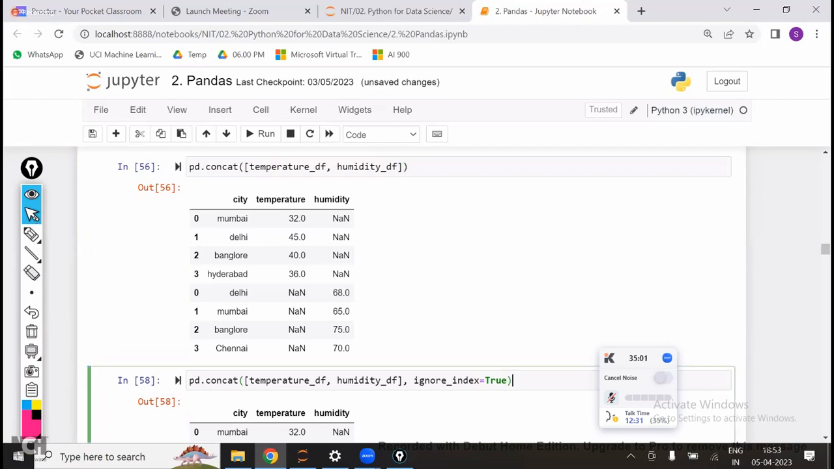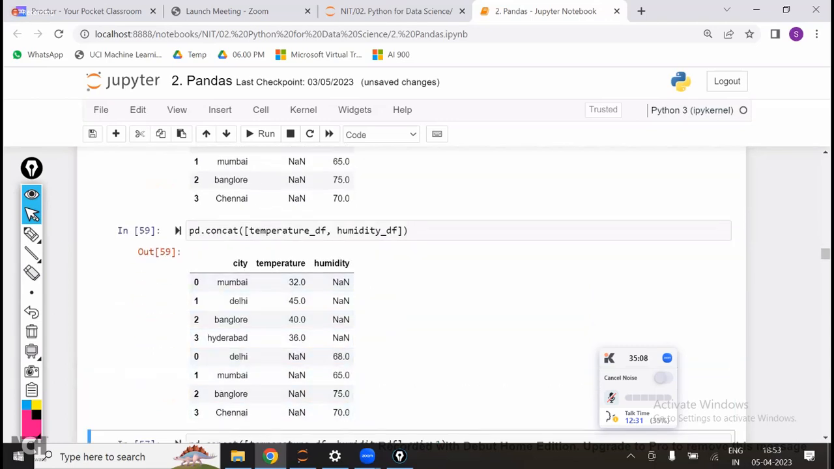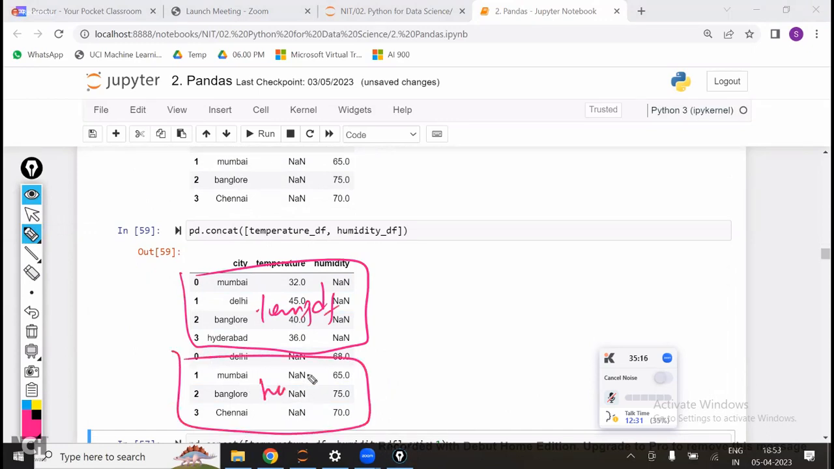Now, if you don't write this, what is the answer you are going to get? 0, 1, 2, 3, 0, 1, 2, 3. The temperature df and humidity df are concatenated as-is like this. Temperature df on top, humidity df below, along with their index names as they are.